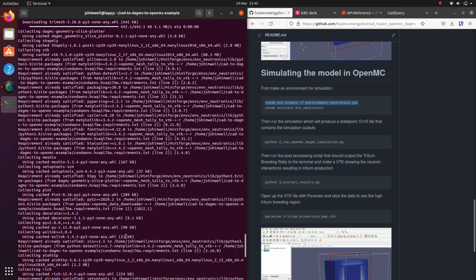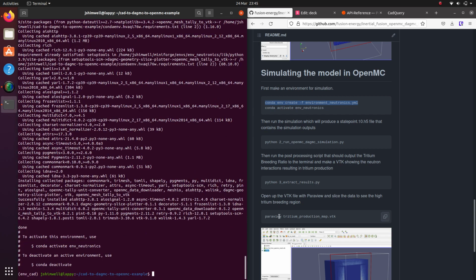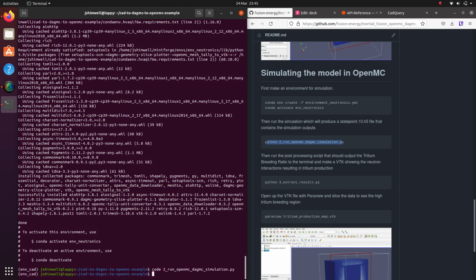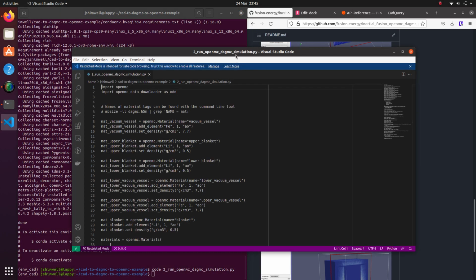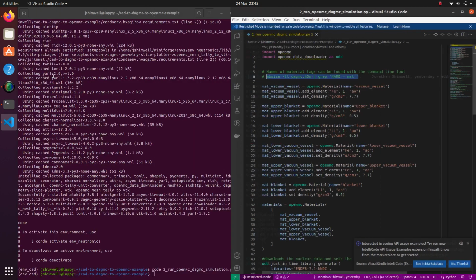Okay, so that Conda environment has installed. And now we will proceed with the next step. So that's to run the second script. But first, let's have a look at it before we run it. And we'll just talk through what's going on here. So I've opened it up with Visual Studio Code. And now this is an interesting command that I think is worth knowing about.